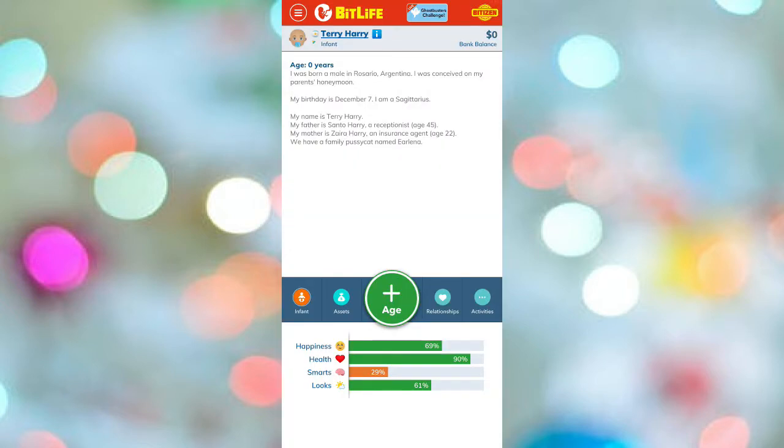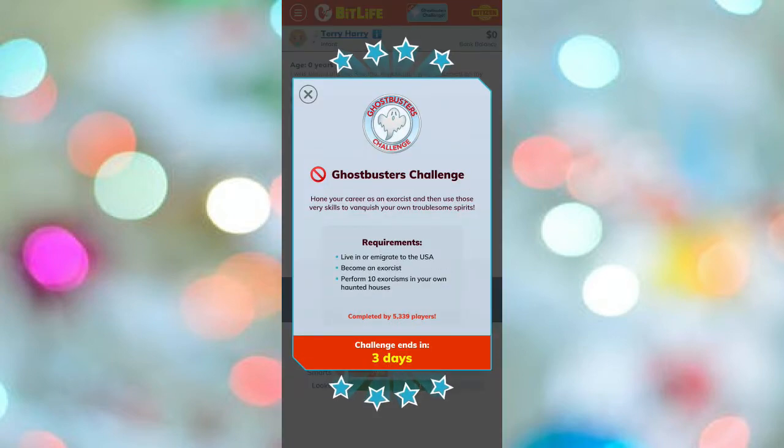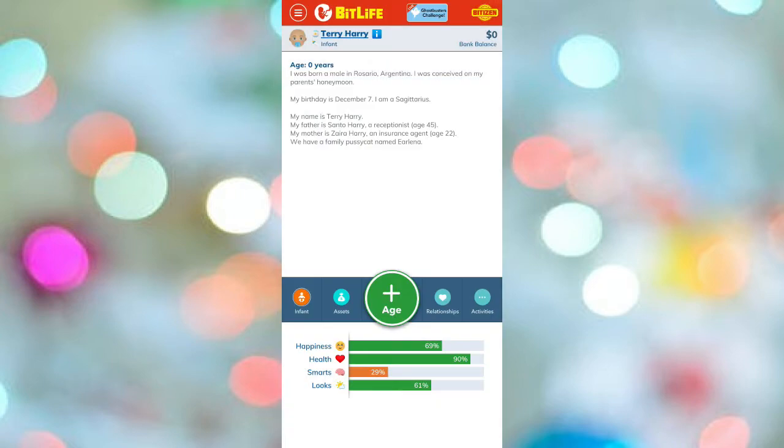Now, the thing with the GhostBusters challenge is you have three main things that you need to accomplish. One, you have to live in or emigrate to the USA, which we can absolutely do when he's older. Two, become an exorcist. And three, perform 10 exorcisms in your own haunted houses. We're going to see if we can do this with our random choices.